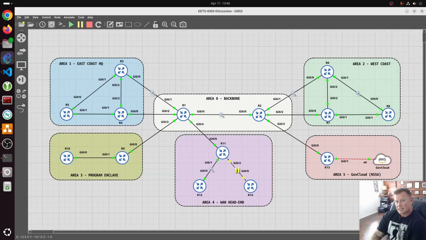The last area, area 5, GovCloud connectivity. This one's special. GovCloud routes are external to our OSPF domain. They're not part of our internal network. Their prefixes we're learning from a cloud partner redistributing into OSPF. That makes them a Type 5 external LSA by default.